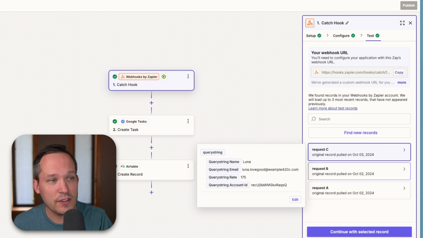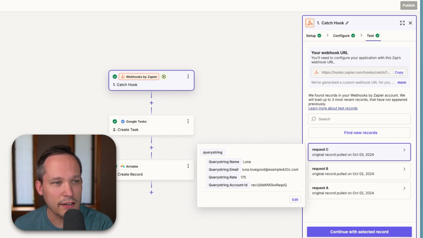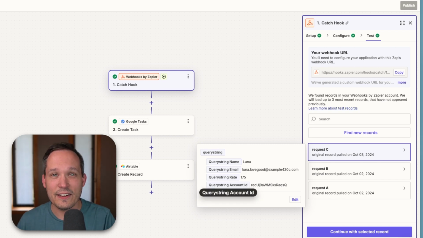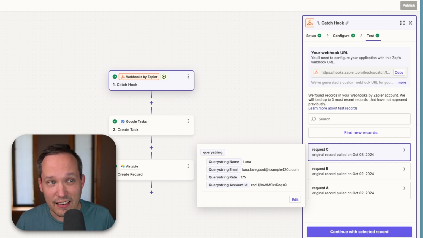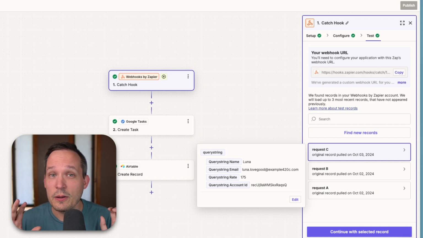And you can tell that you've done this correctly because you should be able to get these query string parameters. So we've got our name and an email and a rate and our ID, and that information's coming in. Now, if you see null values, like nothing came through or it kind of looks funky, that might be a signal that you need to fix those URL parameters before you continue.